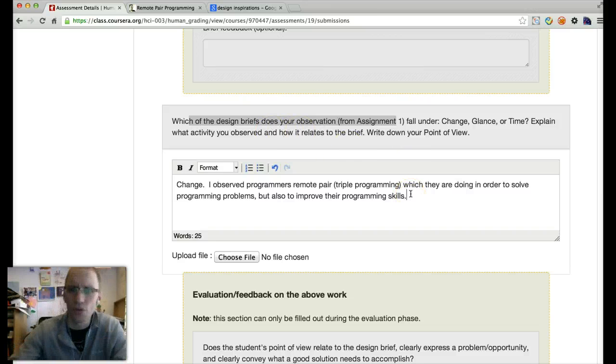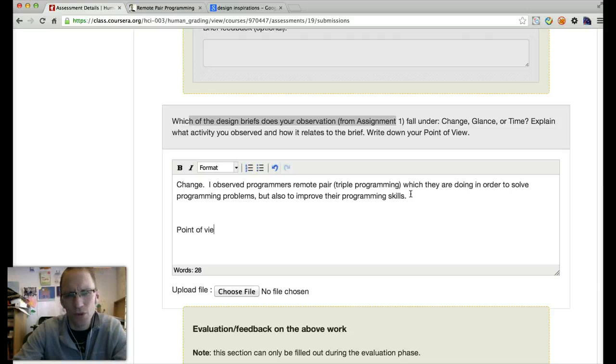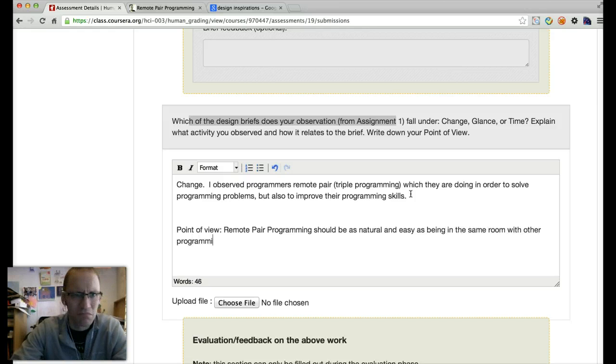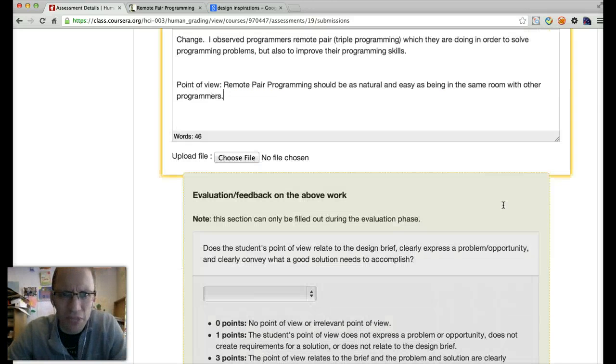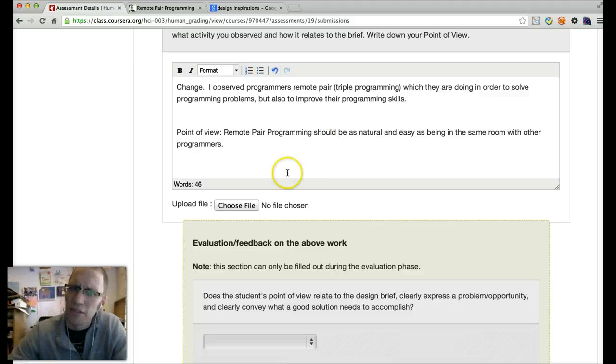Write down your point of view. Point of view. I guess remote pair programming should be as natural and easy as being in the same room with other programmers. I guess that's what I'd really like to see. Yep, that's what I'd like to see. And ideally, I'd like it to be even better.